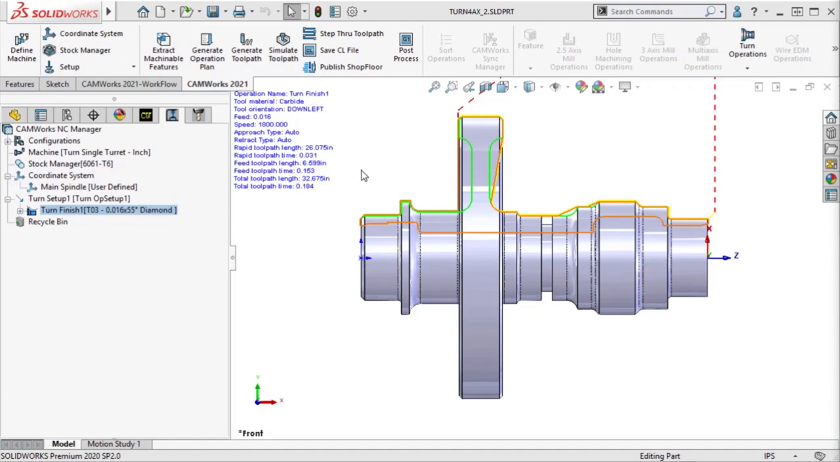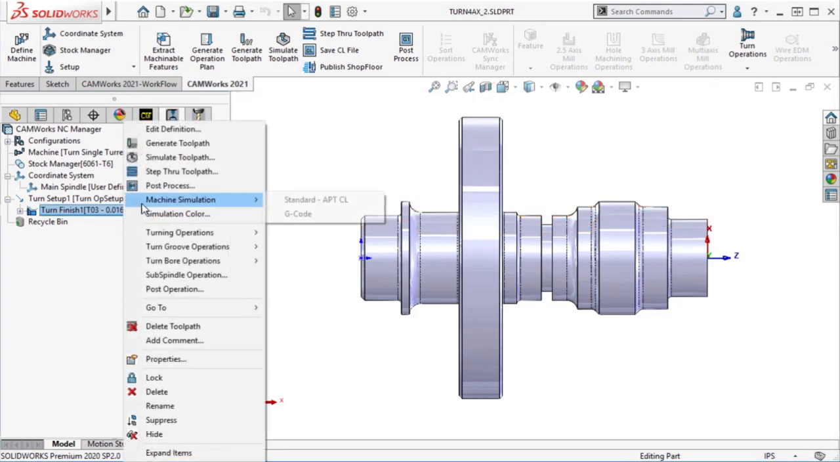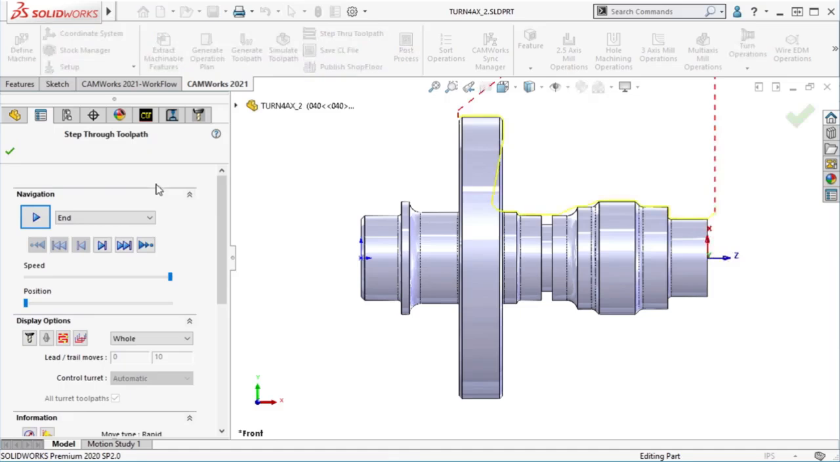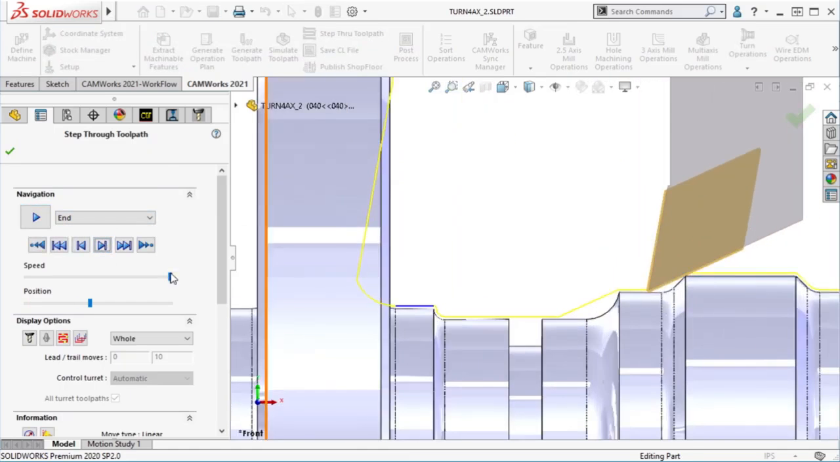A new B-axis turning option is now available inside of the Turn Finish Operation parameters in CAMWorks 2021. In order to finish this part, we have to use multiple finish operations to get all the undercuts. I have a finish operation applied to it, and you can see how the tool misses some of the geometry because of the angle of the insert.